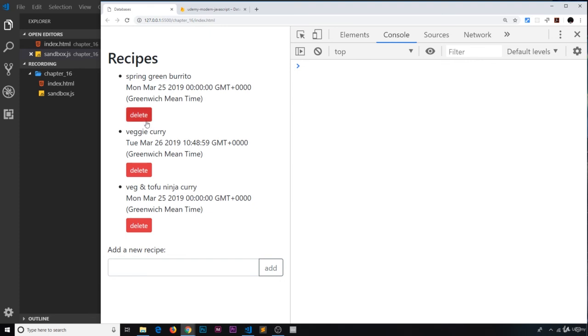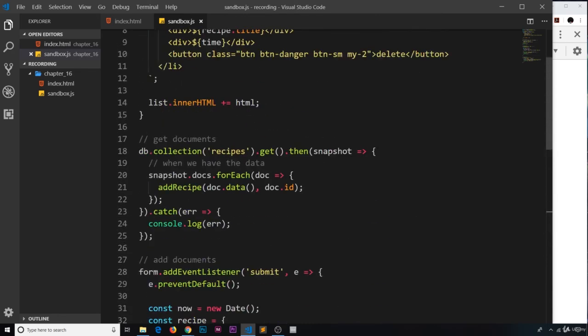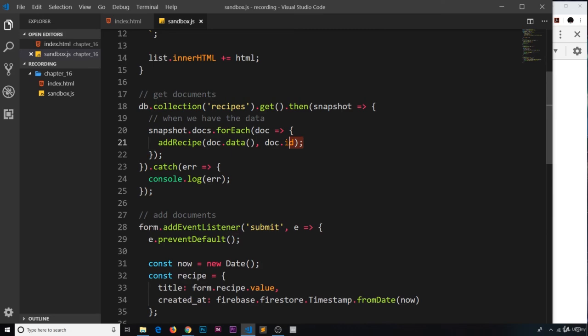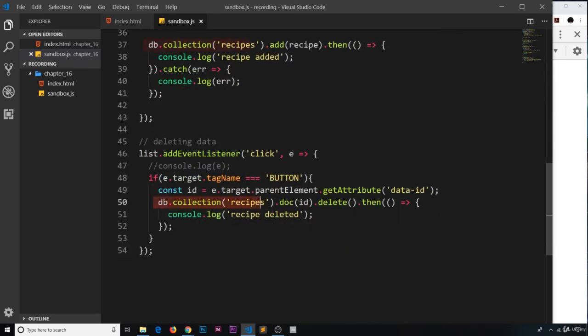So just really quickly again, we're clicking on a delete button, and that is firing this event right here because we're attaching this to the ul. Then we're checking if the tag is a button. Then we're getting the ID from the parent of that tag, which is the li tag. Remember, we attached that ID inside this thing over here, which we got back down here. So we're getting the ID, and then we're getting a reference to the recipes collection, a single document with the ID, then we're deleting it.